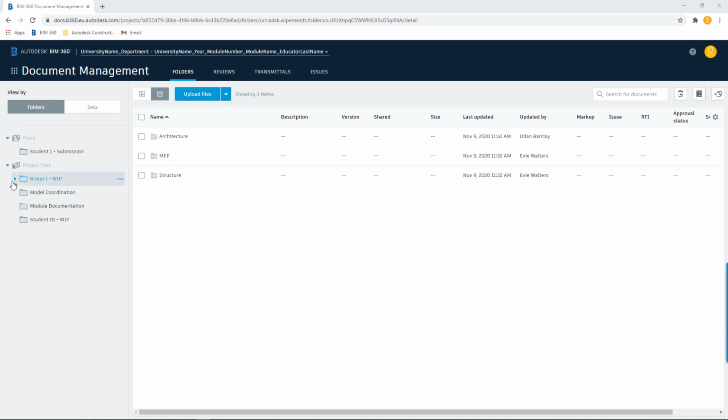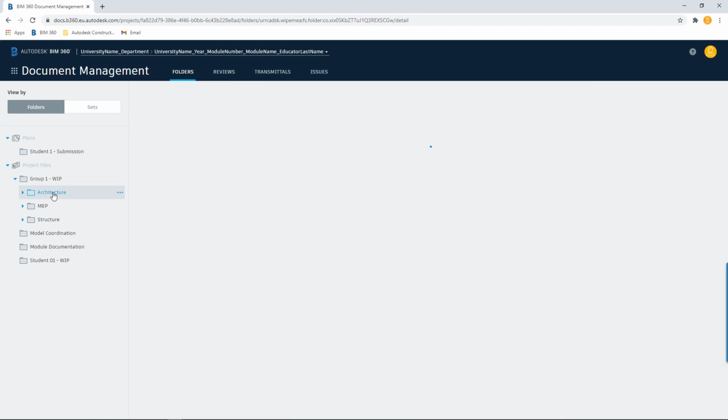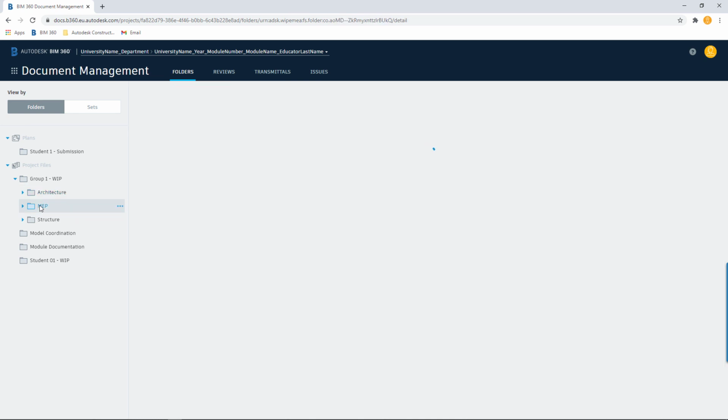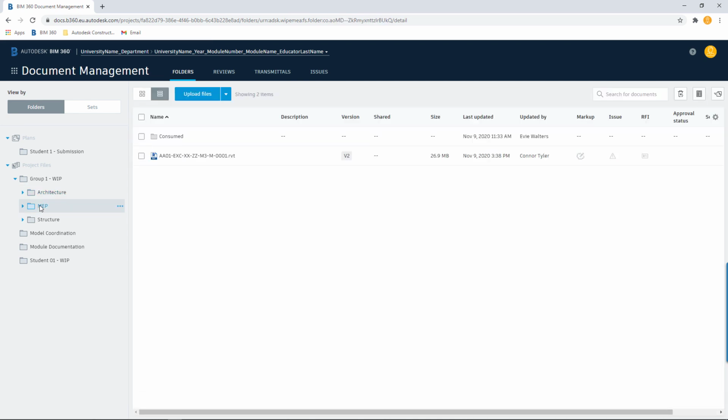Expanding this folder, we can explore this is split into three teams: Architecture, MEP and Structure. Each one of these folders is the shared area within this project. As we explore into the Architecture shared folder, you will see there is already an existing IFC and Revit project. Each of the shared folders contains the shared information from each of the teams.